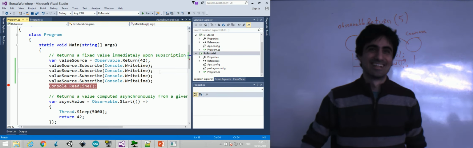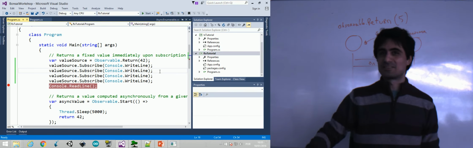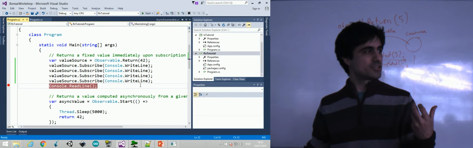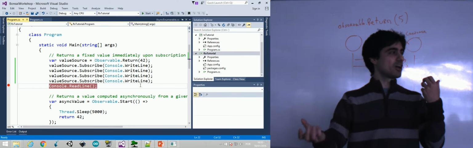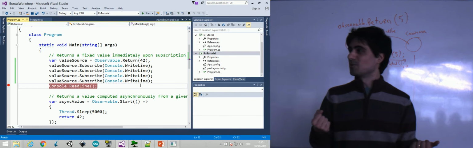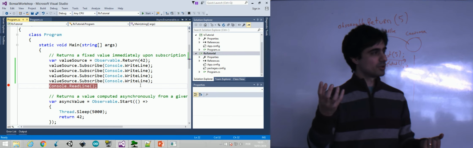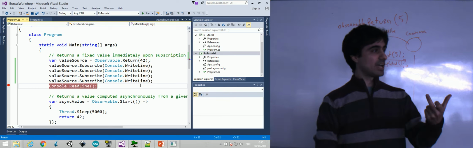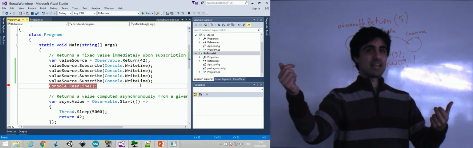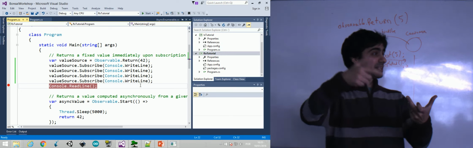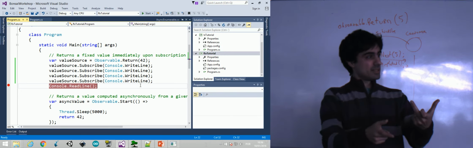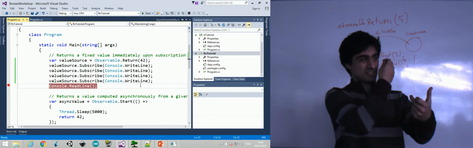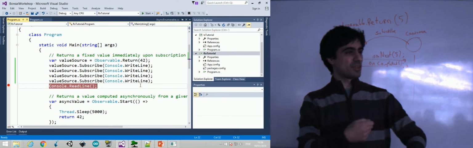Question? That's the difference, and it will become quite important. It turns out there are also operators that allow you to go from one to the other. For example, if you have a hot observable, you could turn it into a cold observable by caching. You could imagine a subscriber that registers on the camera, is notified immediately of all the frames, and stores them in memory, such that if many subscribers now ask the cache, not the original, it will be able to replay the values for them, okay?